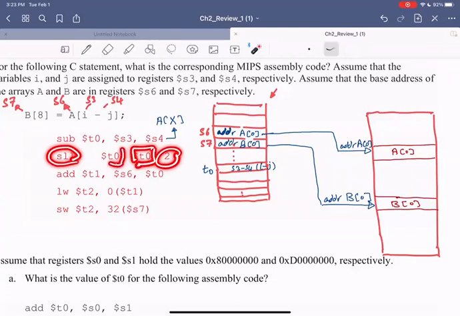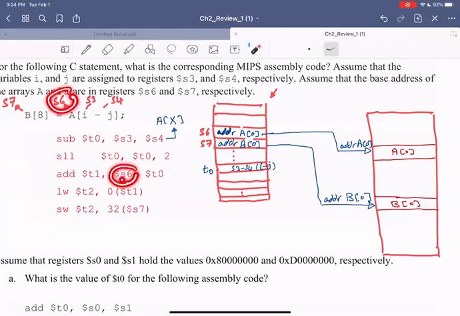I can save it in T0, or I can save it in T1, or I can save it in any other register. Here, I have chosen to overwrite S of 0 with that particular new number. I'm just following the exact formula that I have used here: base address plus 4i. This is 4i, or 4x. Then after I have this 4x, I have to add it with the base address, which is here. And then I'll put the result, let's say, in T1.